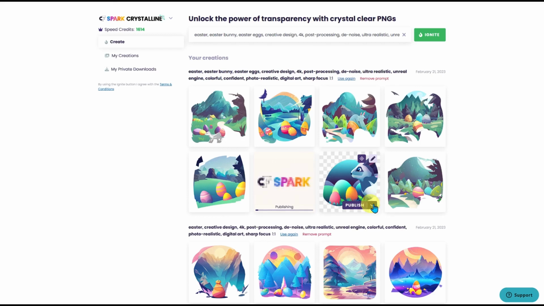Of course, if you're making these for your own t-shirts, then I would recommend using generate private download so that no one else can use the image. When you just publish it publicly, anyone can use that image, but you can make money from these images. Whenever someone uses your images, Creative Fabrica will give you a small commission.